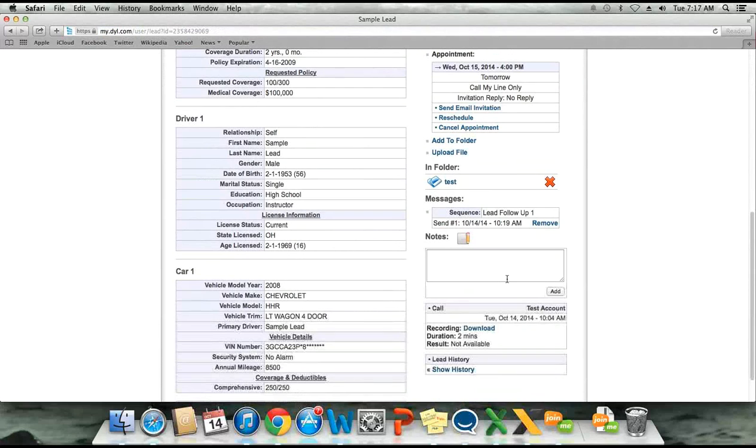And now, below, there is an in-folder category listing that this lead is in the test folder. If you'd like to remove the lead from the folder, you will click the red X. And as a side note, leads can be in multiple folders at the same time. They can just only be in one disposition folder at a time.